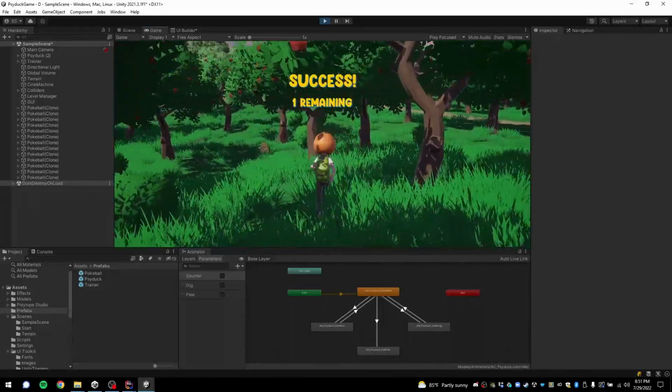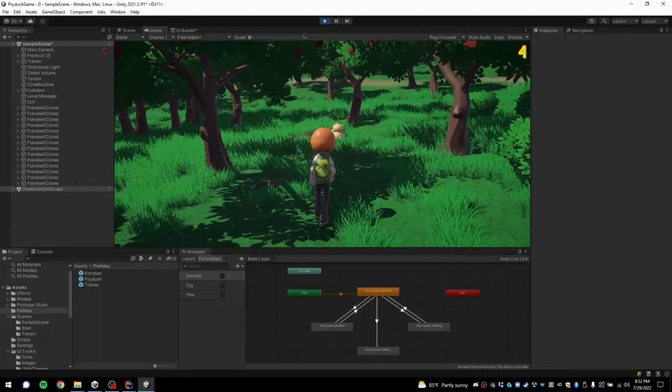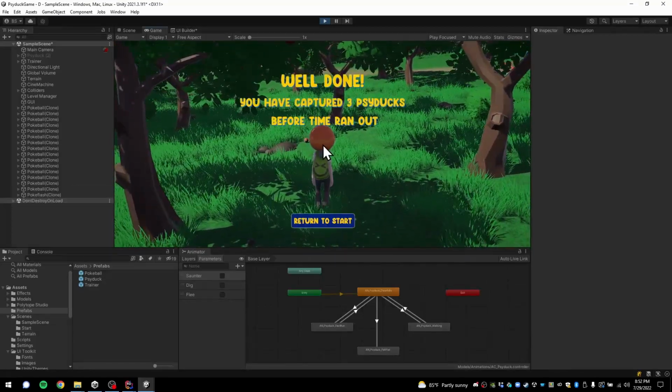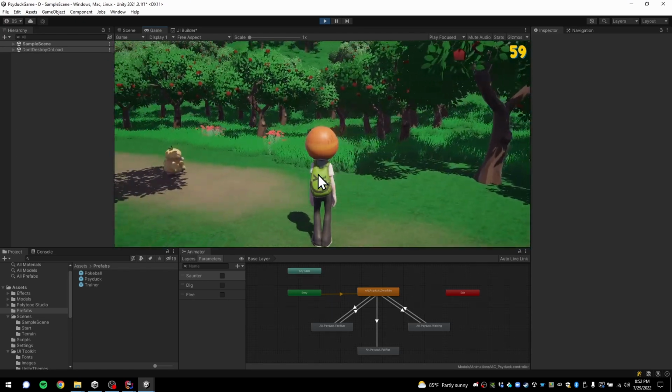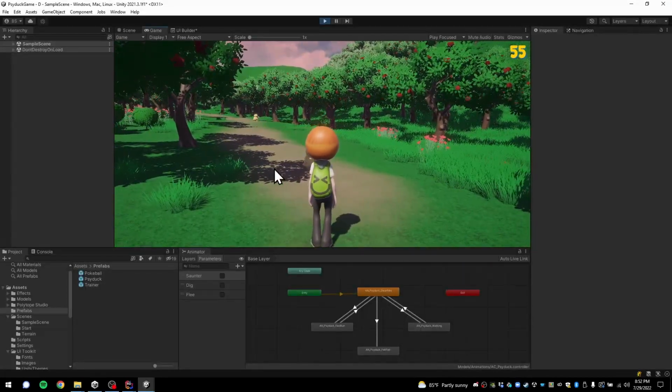Oh no, I got stuck in a bush. Success, 1 remaining. Oh my god, I can't. Oh, I missed it. I missed the final shot. Ah, still got him, but that's not going to do it. Yep, I captured 3 PsyDucks before time ran out. Great. Return to start. Return to the game. Just to feel better about myself. Let's hit another one. Okay, never mind.